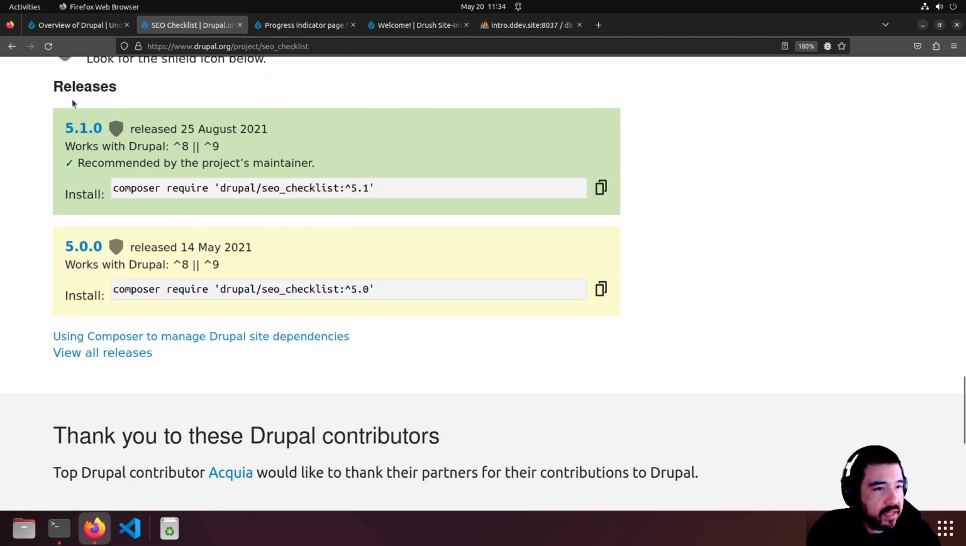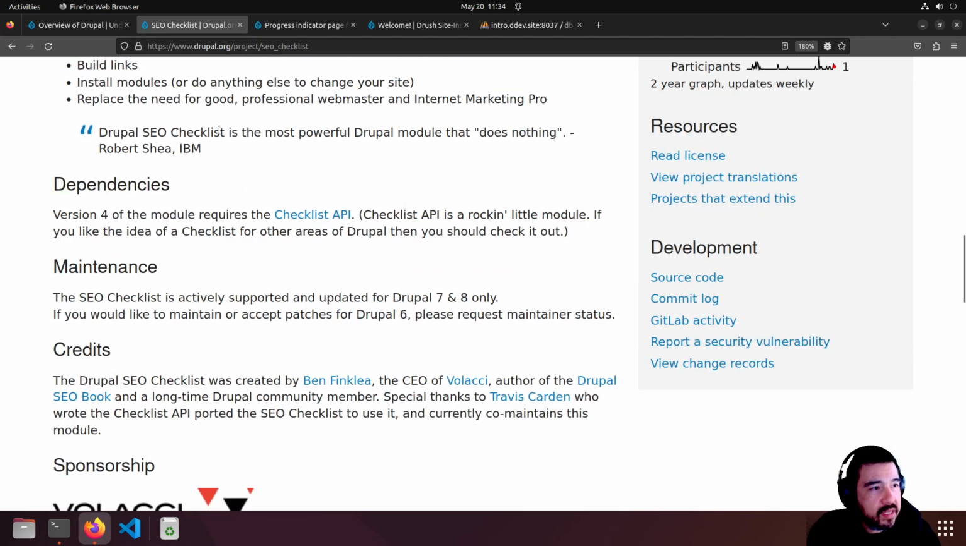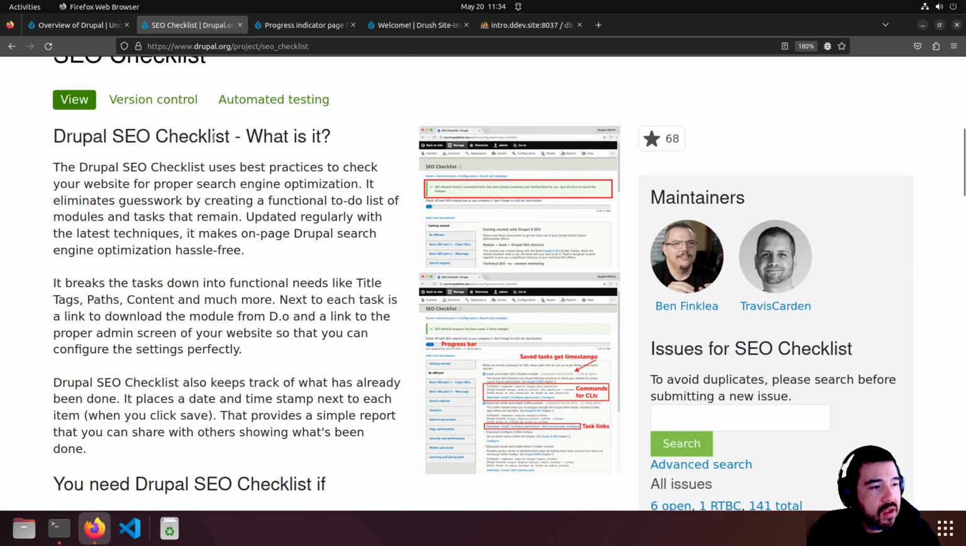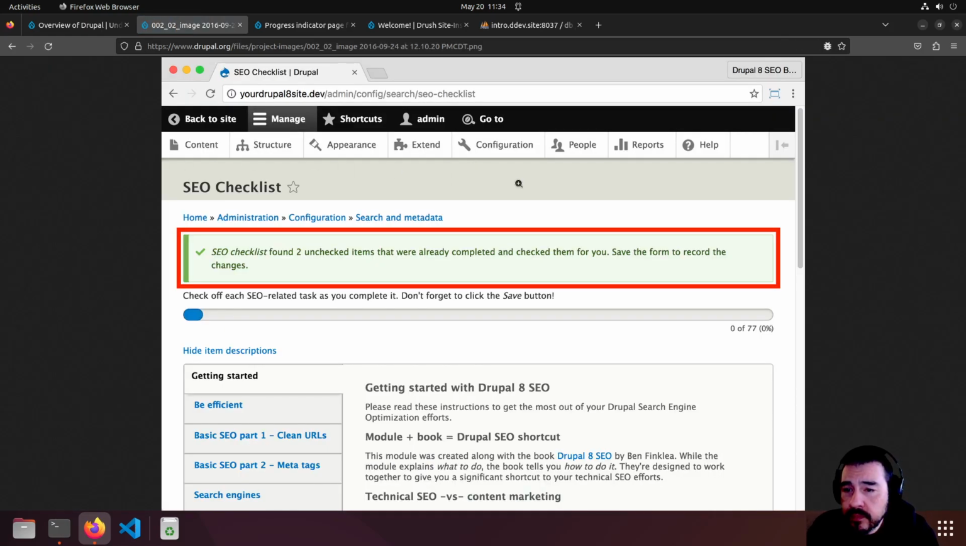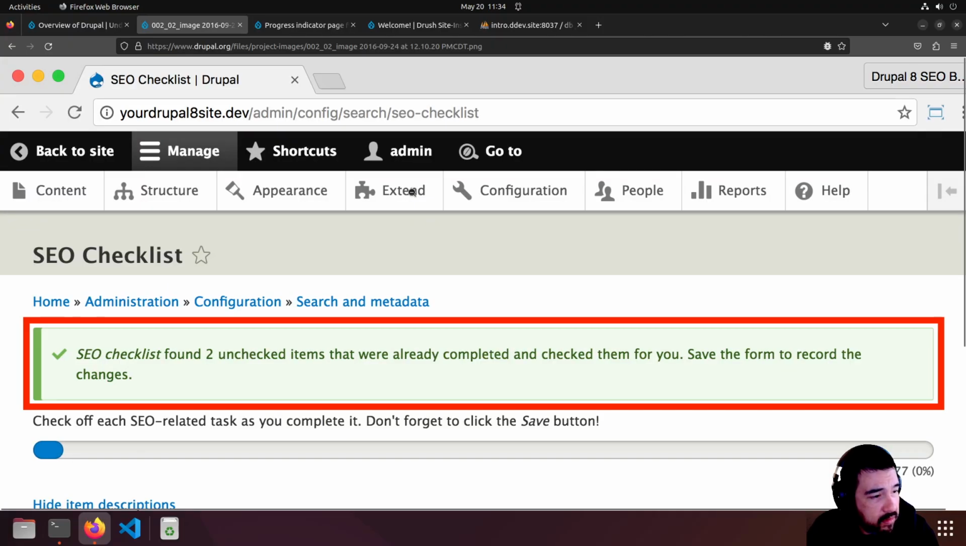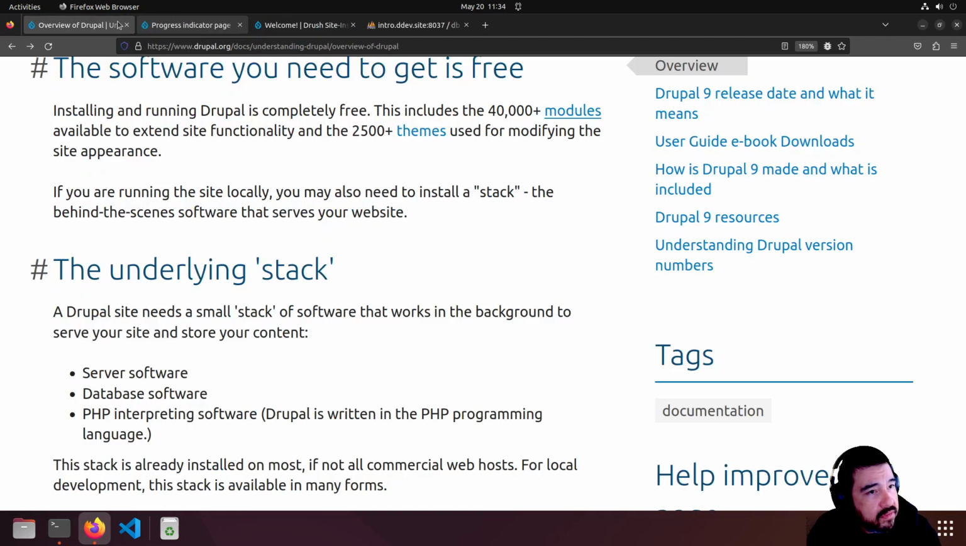All right, so we have a recent release from the SEO Checklist. What does this module do? What is it? The Drupal SEO Checklist uses best practices to check your website for proper search engine optimization. Now some screenshots. I was better off looking over here. This probably doesn't mean much to you right now, but that is the screenshot of the admin.